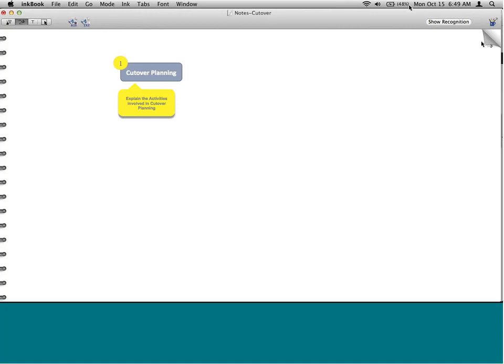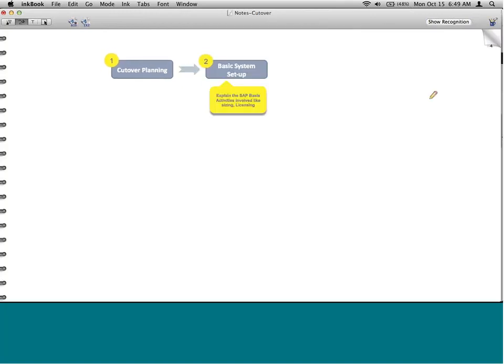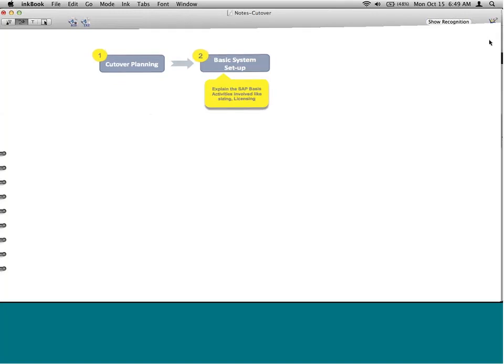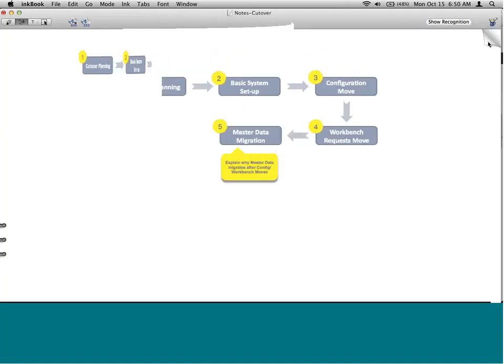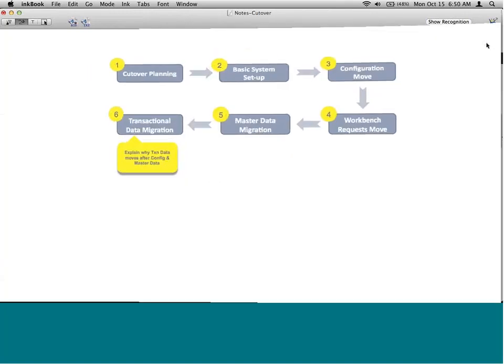What is cutover planning? What are the steps that are involved? I'll just skip to the section where the details are coming up.